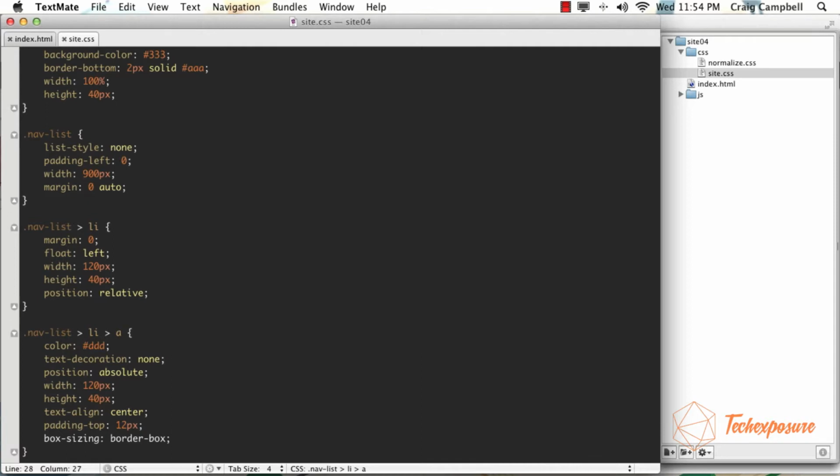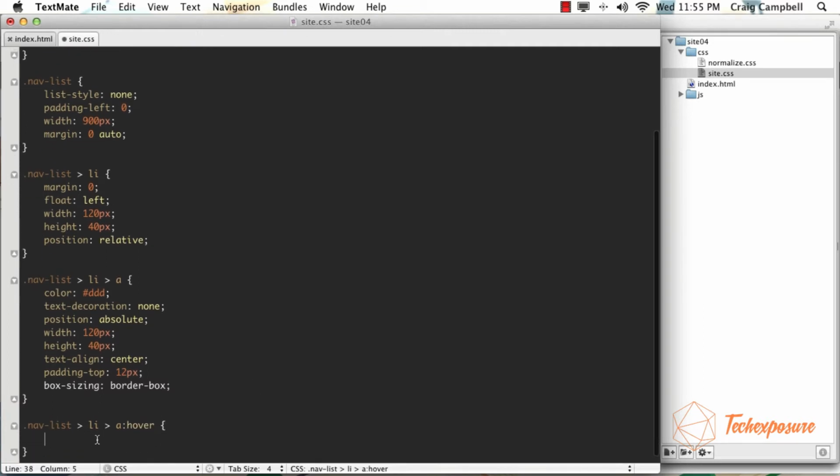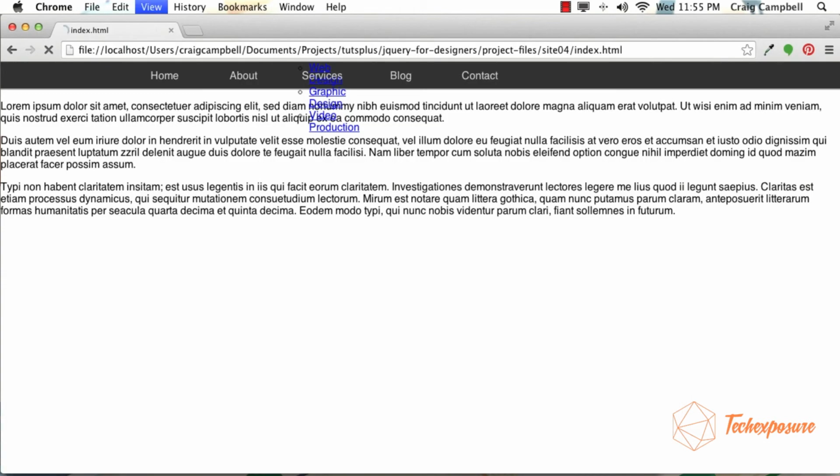So we want to create a hover effect first of all for these list items. So let's point to .nav-list > li > a:hover. So this is going to be for the hover effect. When we hover over those list items, we want to give it a lighter background color. So we're going to change the background color to #555 whenever we hover over them. So let's save that, refresh our page, and now we can see that hover effect taking place, and that looks nice.